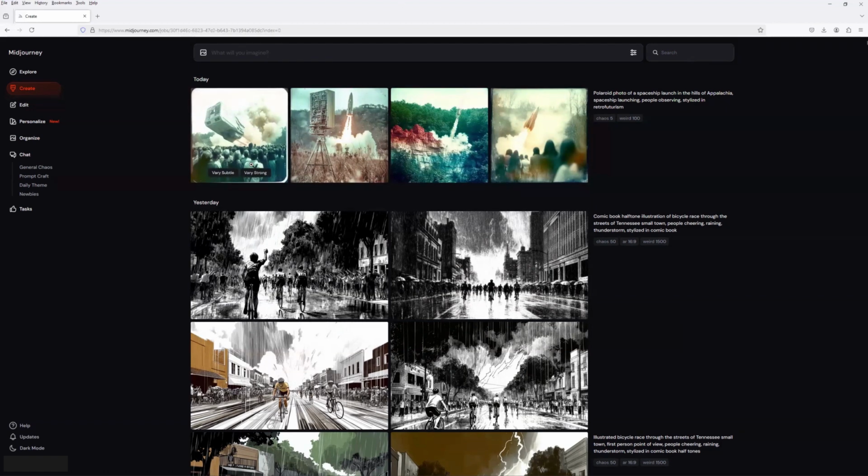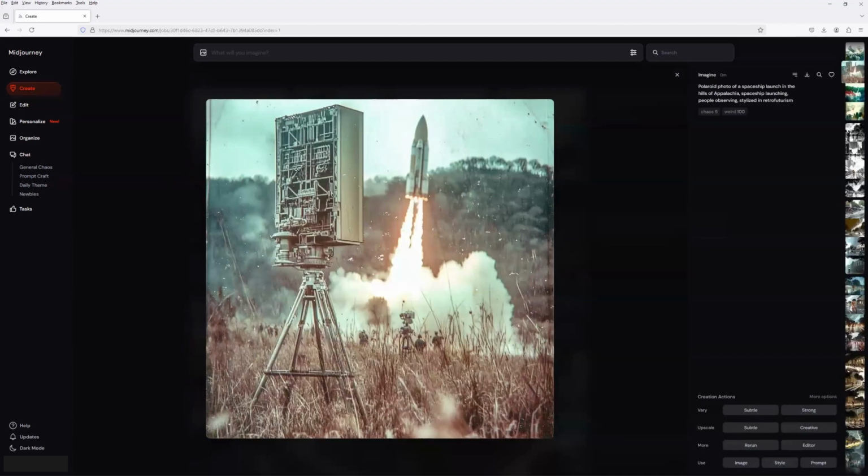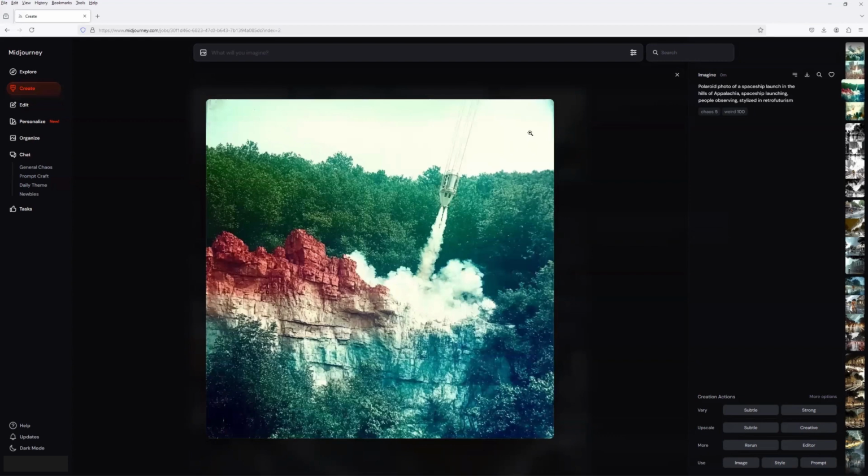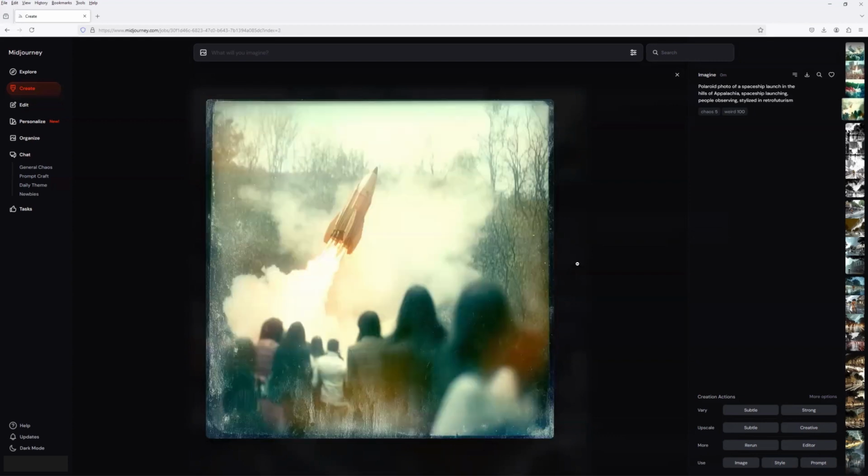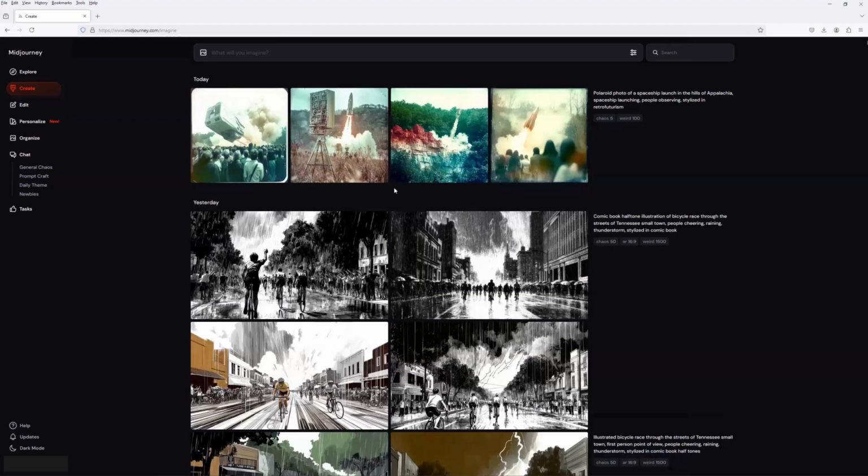You click on them, you can zoom in, get a better look. It definitely looks like Polaroid. You can see kind of the worn imagery here on the film. This one's pretty cool. I think I'm going to try my luck again though and see if I can get 4 more.